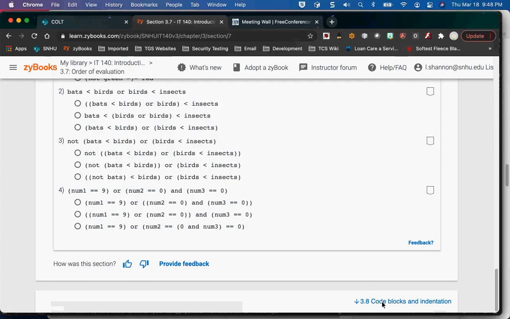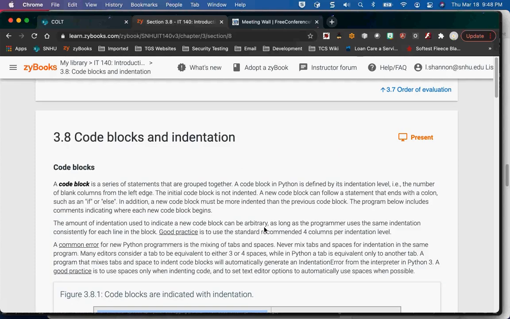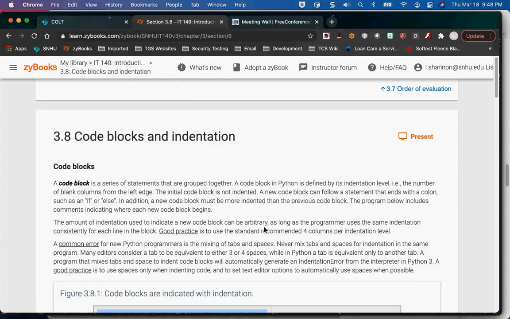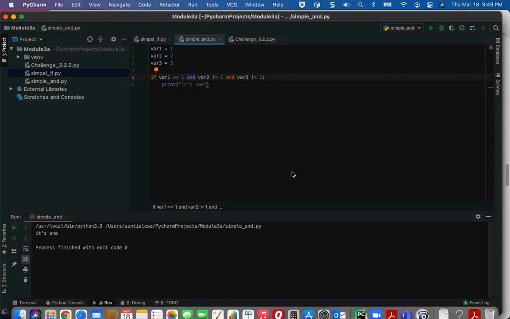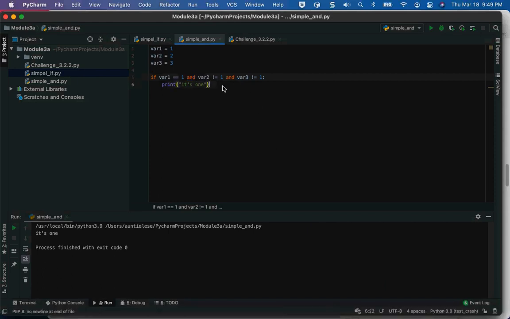So I'm going to try, let's see, code blocks and indentation. Code blocks and indentation is very important. This is a point in time where students start to pull their hair out. It's because they don't understand why something isn't working, and they don't understand why they're not getting the right results. They've got an if statement, but not everything's happening. So why is that? Well, because of this.